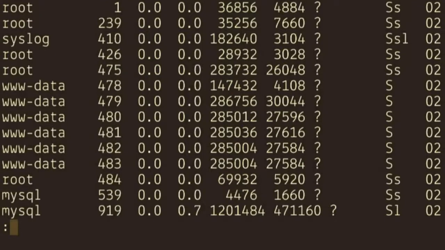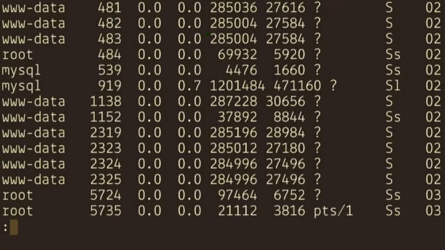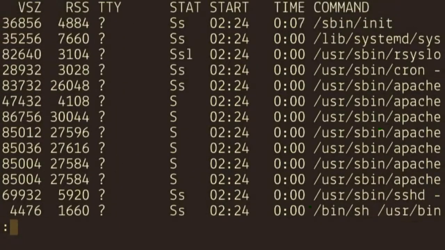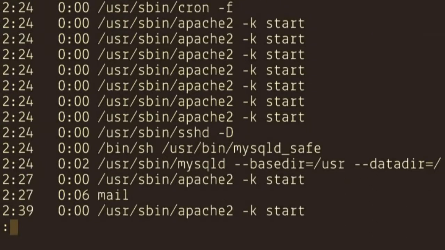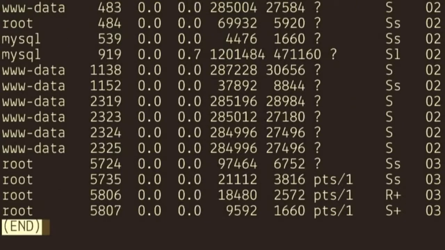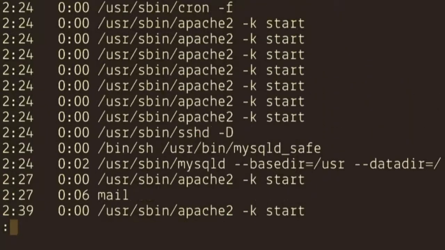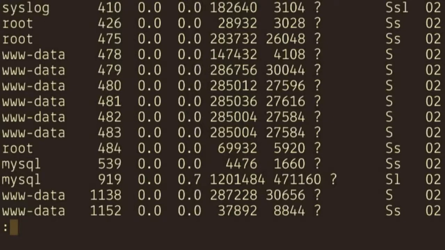On a real server, you would find a lot more processes, so it's kind of difficult to go through. But here, we have only an Apache server and a MySQL server. And there's one process here that looks suspicious. It's called mail, but is launched by the same user as Apache. So I'll start off with this.